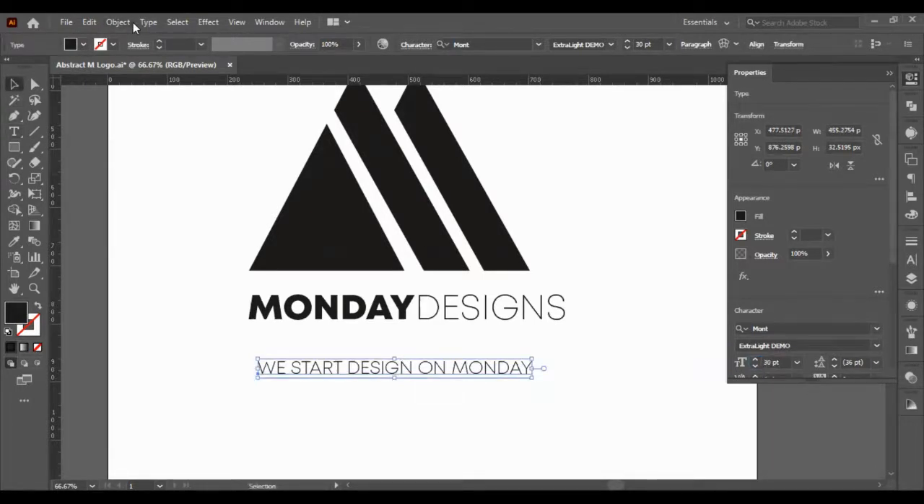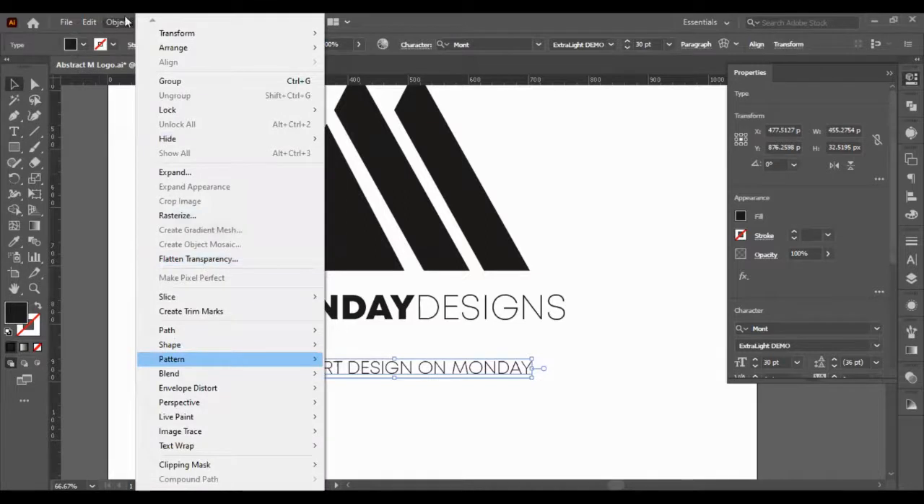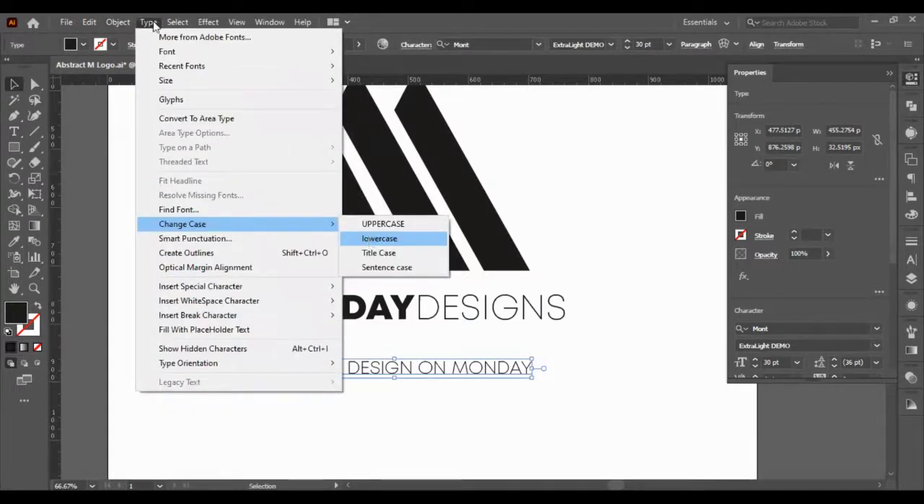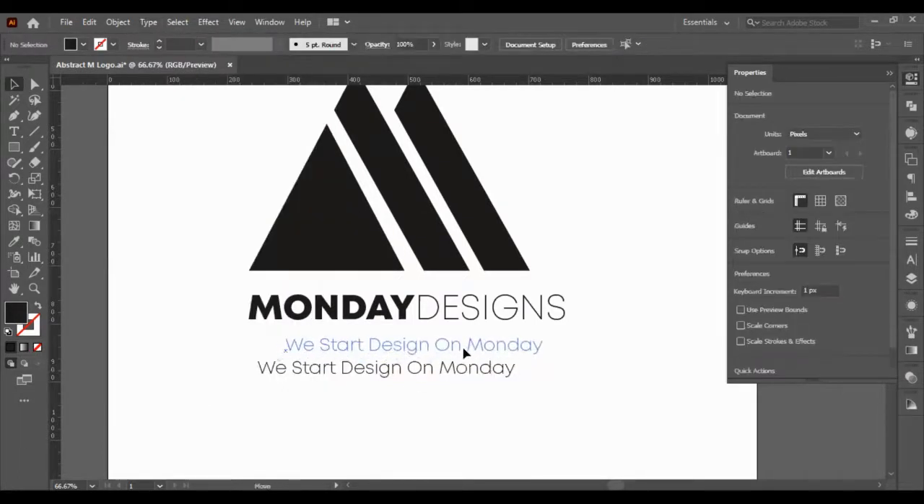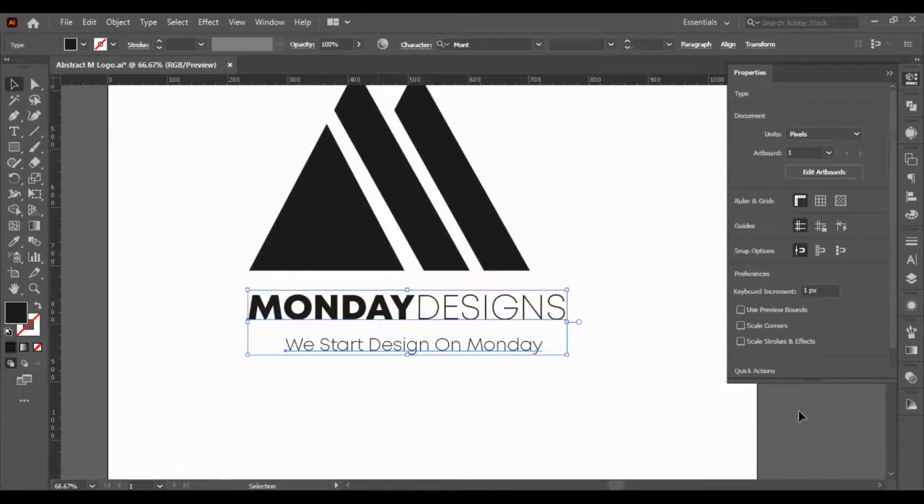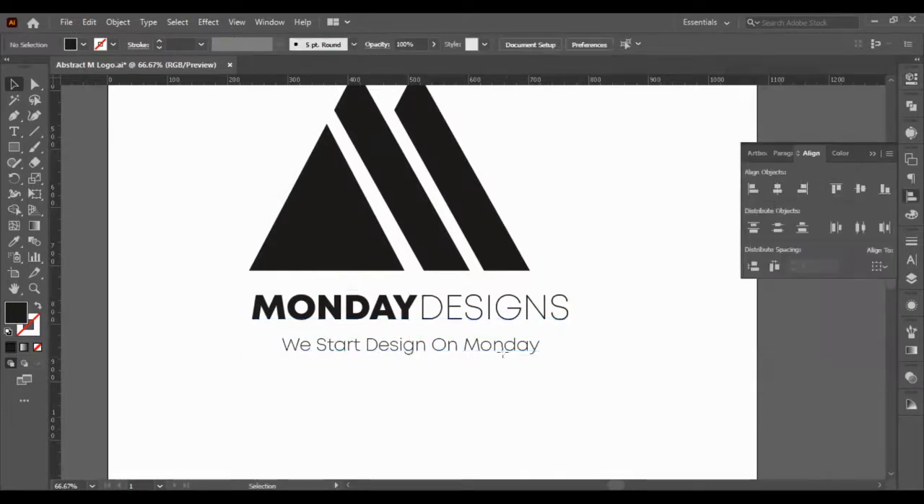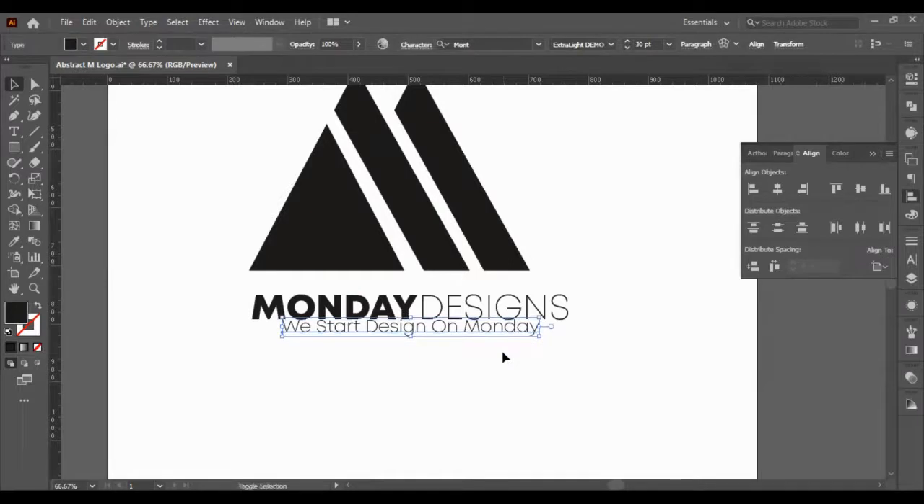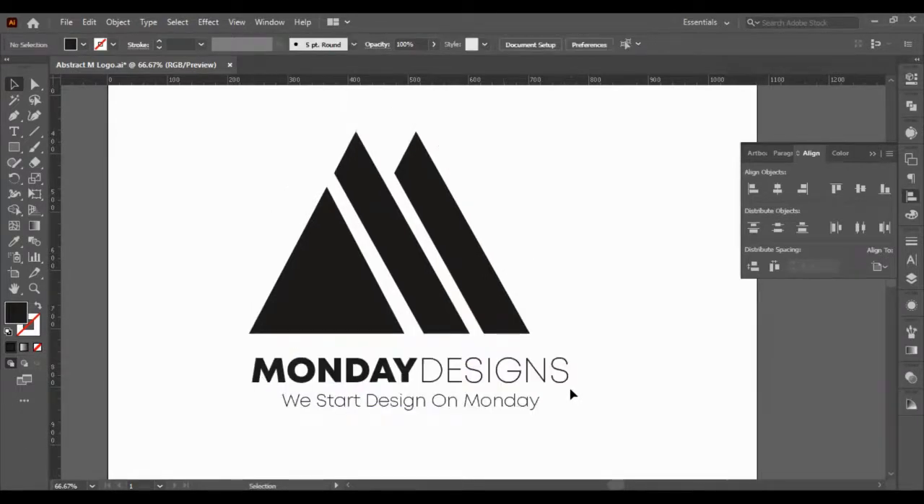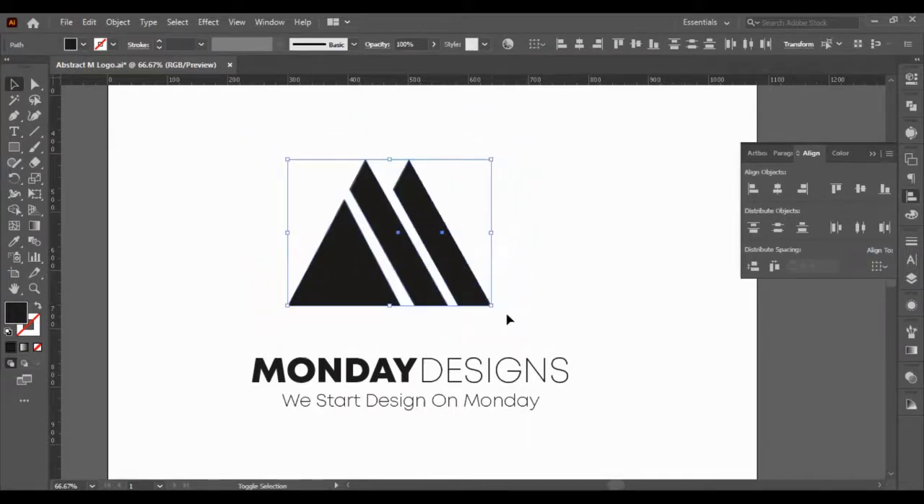And we're going to go to Type, change case, and change case to title case. I'm going to put this here. Going to align that to the middle. I'm going to take 2 steps away from it. I'm going to select this. I'm going to make this smaller. Just going to group that.